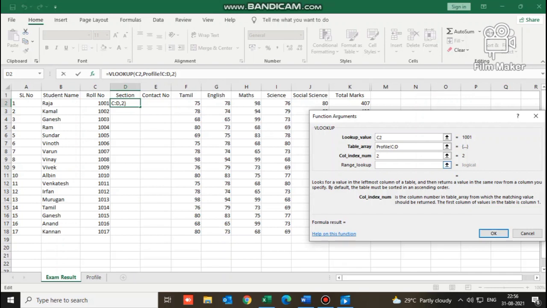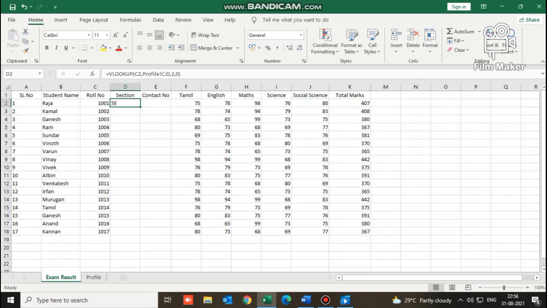Last, range lookup. Here we need to mention 0 or false to get the exact match. Note that by entering 1 or true instead of 0 or false, we get an approximate value. As we need the exact match now, we are entering 0. Click OK. And we can see that we got the section detail against roll number 1001 in the exam result sheet.